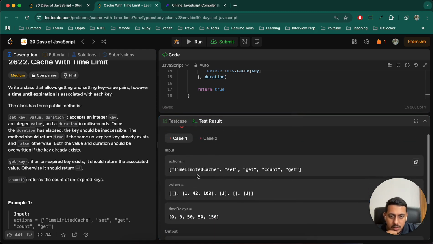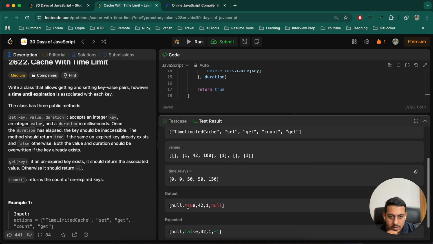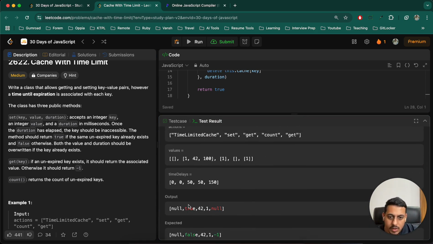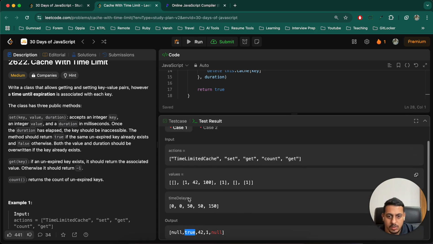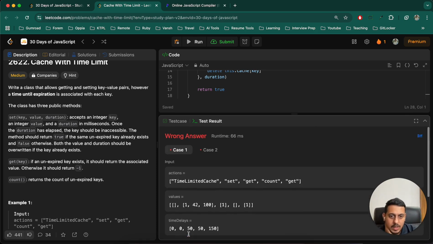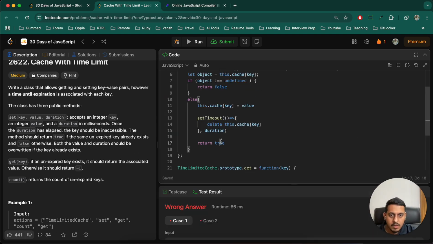Okay, case 1, this set get count get. Okay, what did we get? We got true here. Okay, so we got true for the second value. Second value was set and they were setting a value. So what was the statement? Otherwise false. We have to return false otherwise. Here the method should return true if the same unexpired key already exists and false otherwise. So we just did a reverse of that.